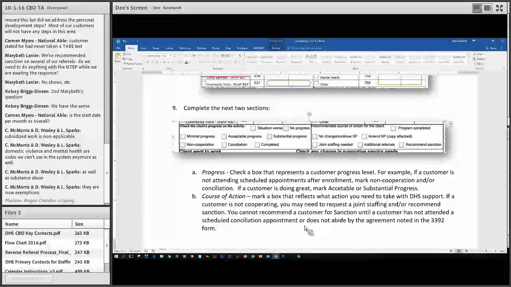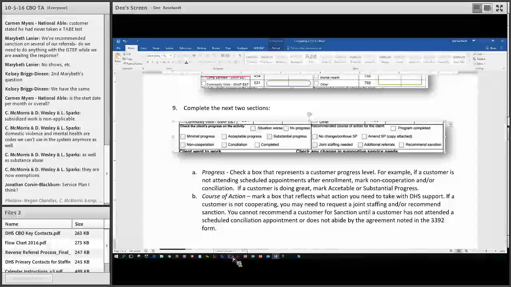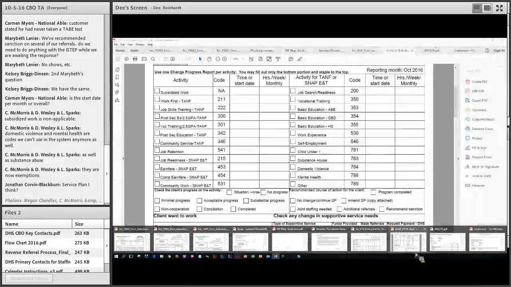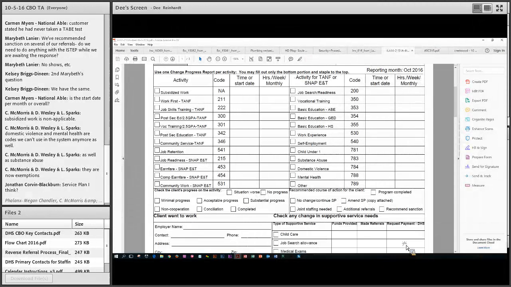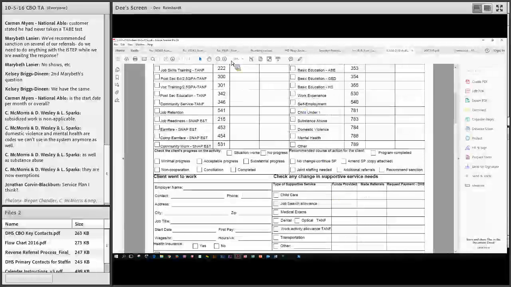And what does the SP stand for? No change, continue SP? SP is what it is somewhere. SNAP program? Would it be service plan possibly? That's what my thought was. I thought I looked it up, but maybe it's service plan.